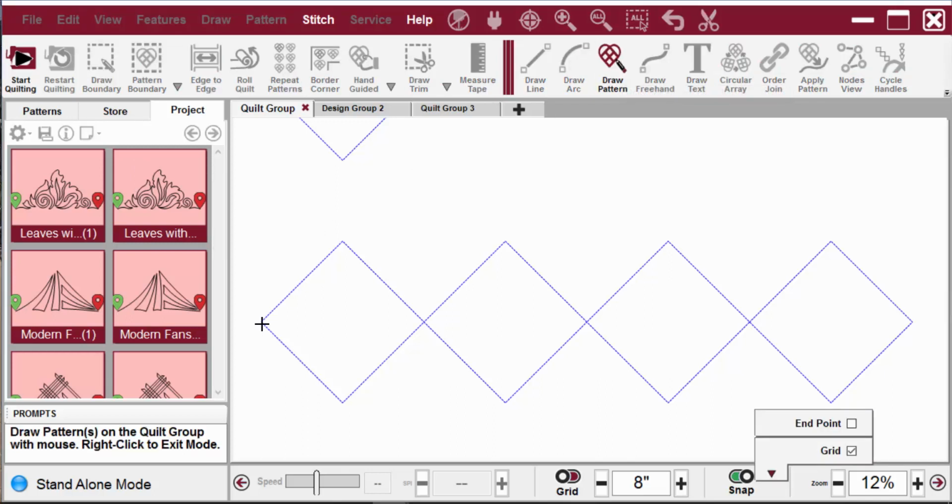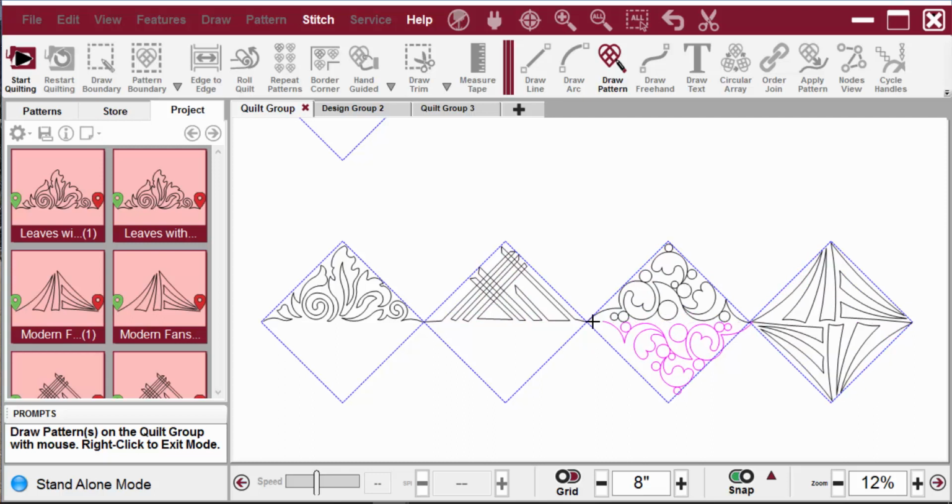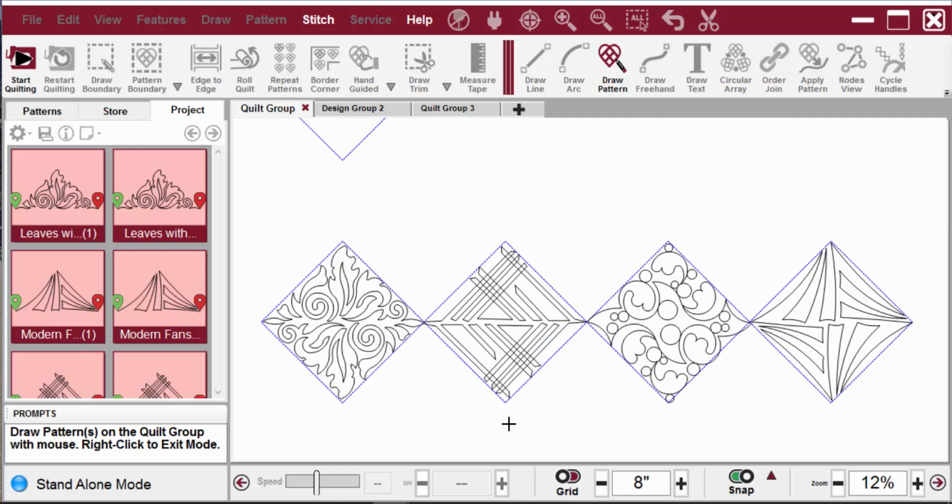Draw pattern. And we will just click opposite corners of these squares. And just like that, I've filled those squares. I've got some really cool blocks to quilt out.